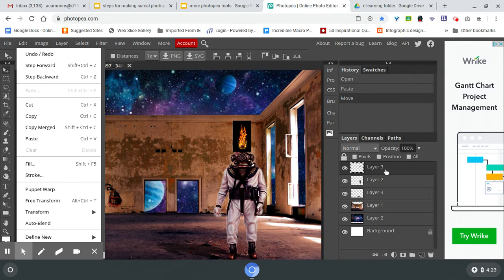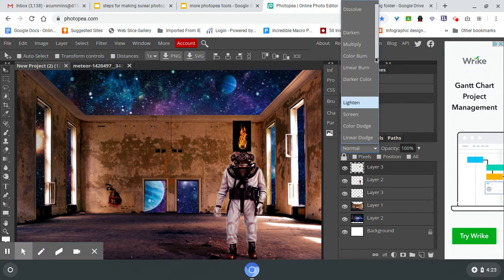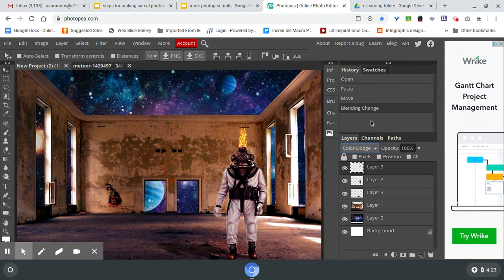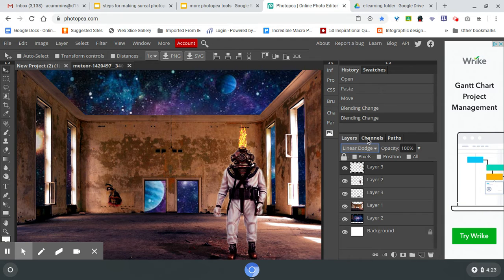So now what I'm going to do with this one is I'm going to click on my blending options. And then I'm going to scroll down. For this one, I like it to be a color dodge, or a linear dodge, which seems to give the best kind of look. So decide which one you like better. So right now I've got the flame kind of shooting out. Doing it with the blending modes makes it a little bit cleaner because that way you don't have to worry about cutting around all the edges of the flame.